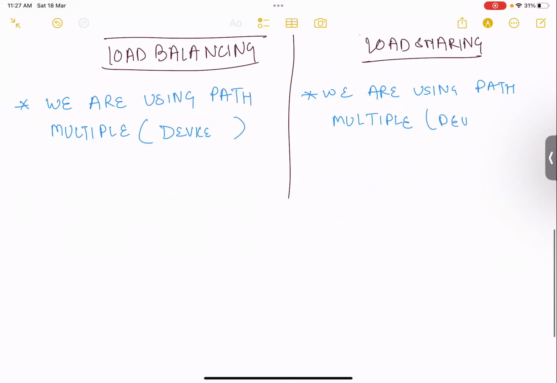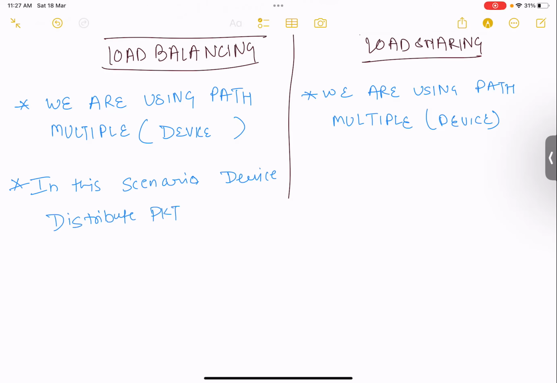But the second part is different. Load balancing means in this scenario the device distributes packets. And load sharing means in this scenario the device distributes packets on the basis of size.